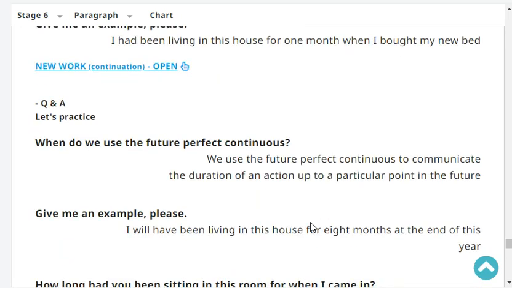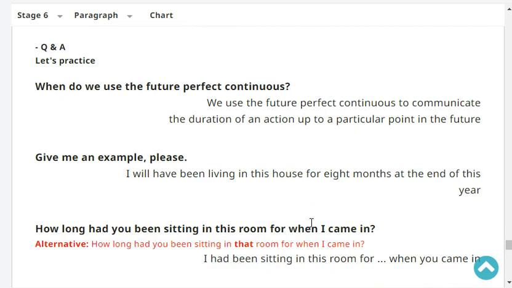When do we use the future perfect continuous? We use the future perfect continuous to communicate the duration of an action up to a particular point in the future. Give me an example, please. I will have been living in this house for 8 months at the end of this year.